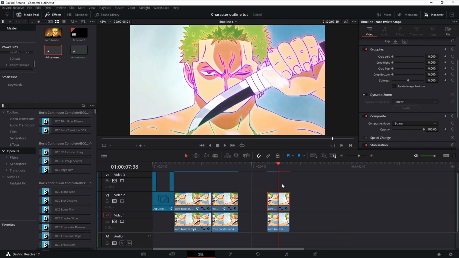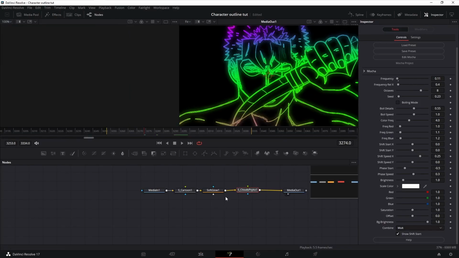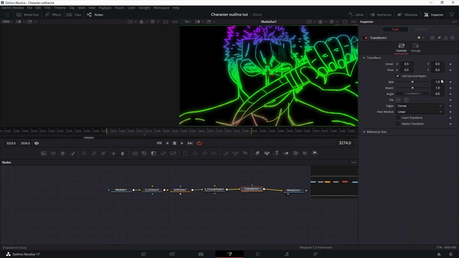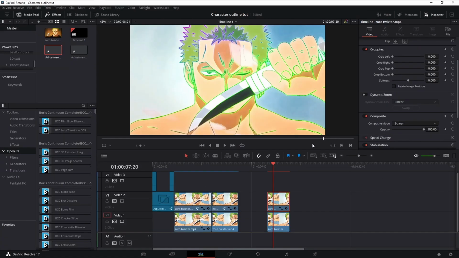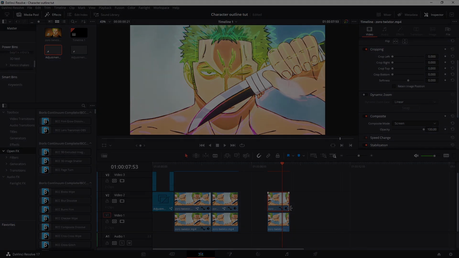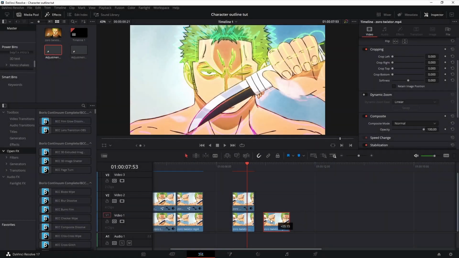If you like it, you can keep it, but I'll show you something else that you can do. You can also just add a transform node and put the size to 1.1 and you have something that looks like this that you saw in the preview. I'm gonna show you effect number 2 now.